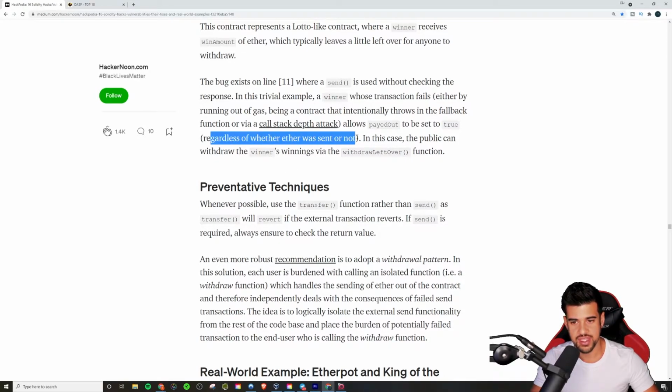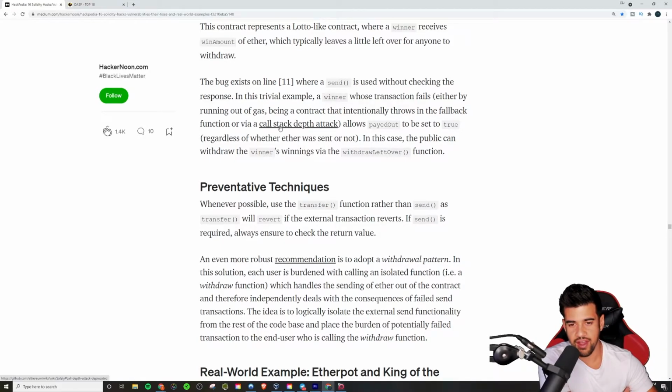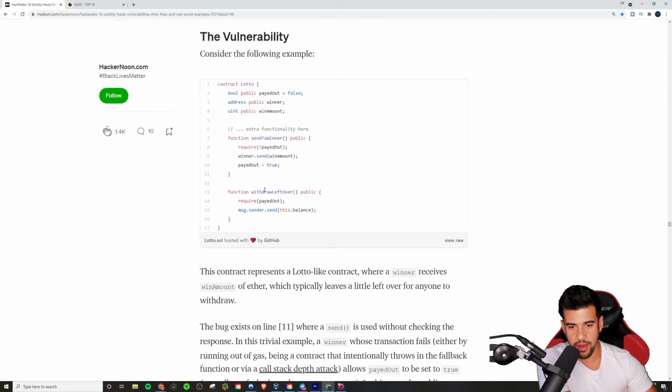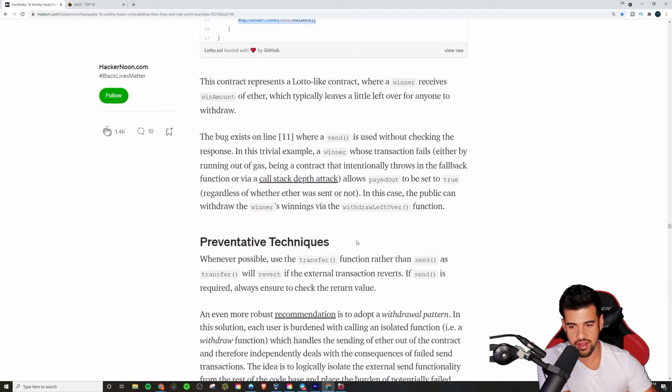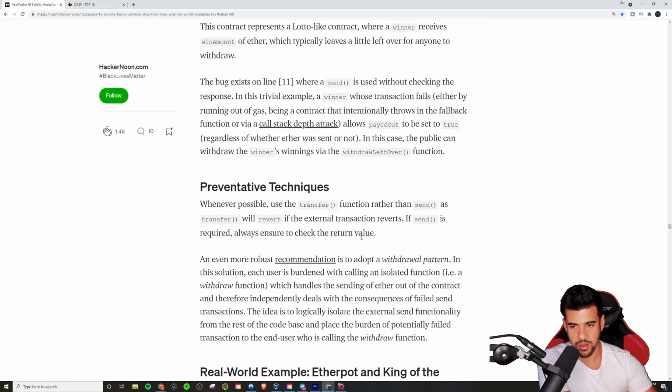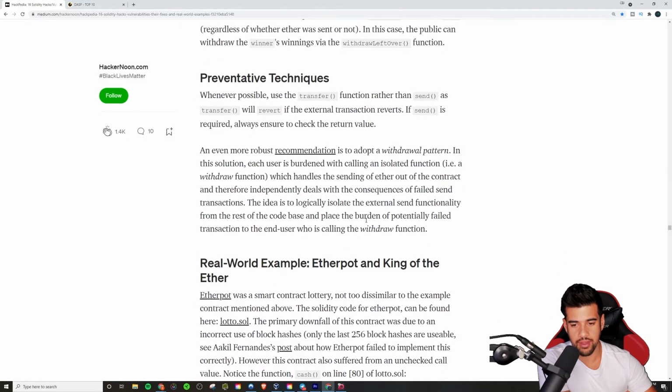Regardless of whether it was sent or not, it's just going to keep moving forward. So what you can do is basically purposely make it fail, and then the amount left over is literally the entire amount because nothing was sent. So all of this is here, and then you can just have it send everything. So that's basically how the vulnerability works.